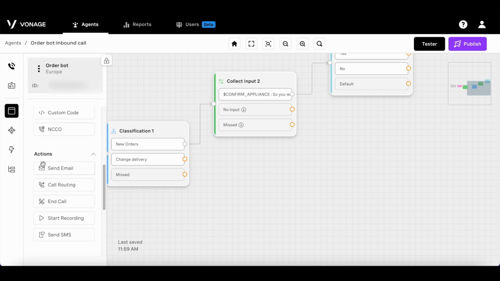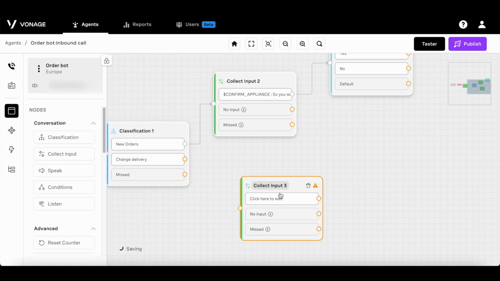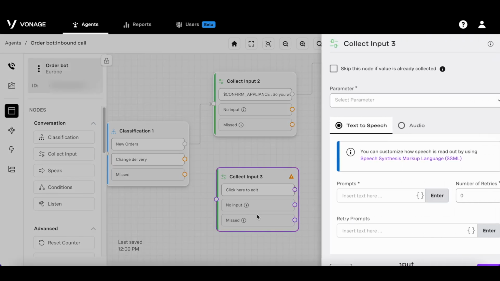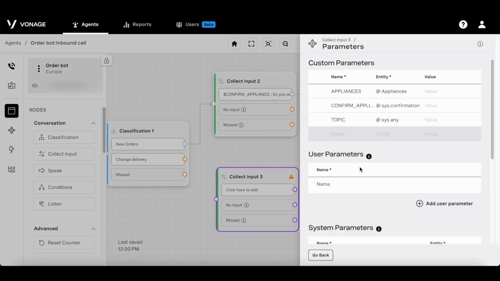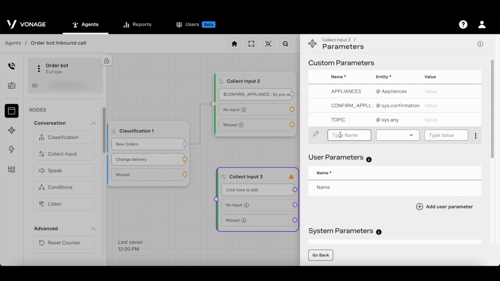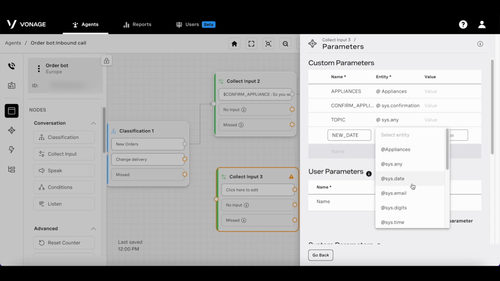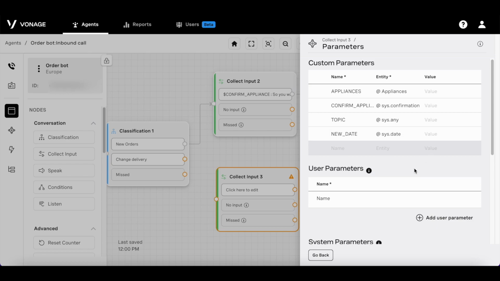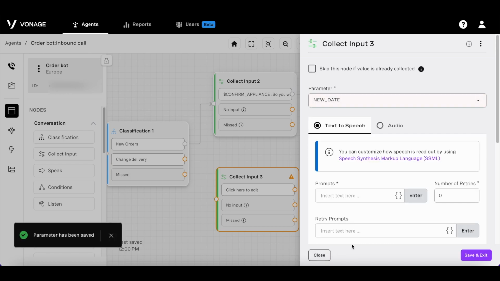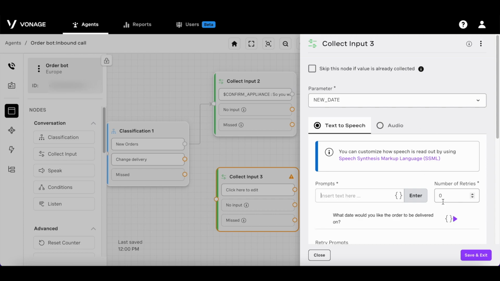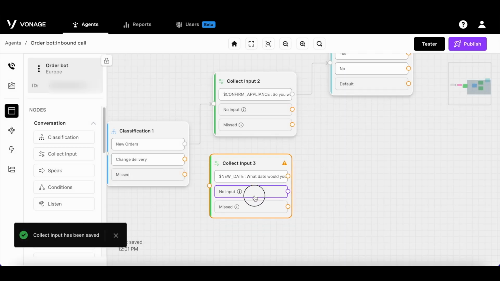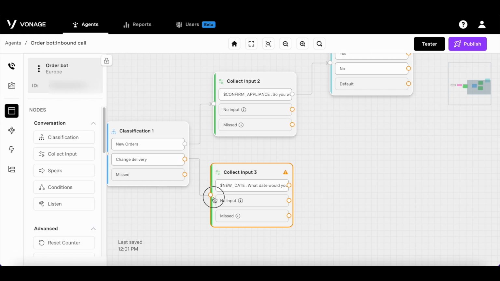First, let's collect the dates. To do that, let's add a collect input node here. Let's create a new parameter. Call it new date. And select the entity as sysdate. Let's save this and go back to enter the prompt. Now that we've saved this node, we can add an SMS or a send email node.